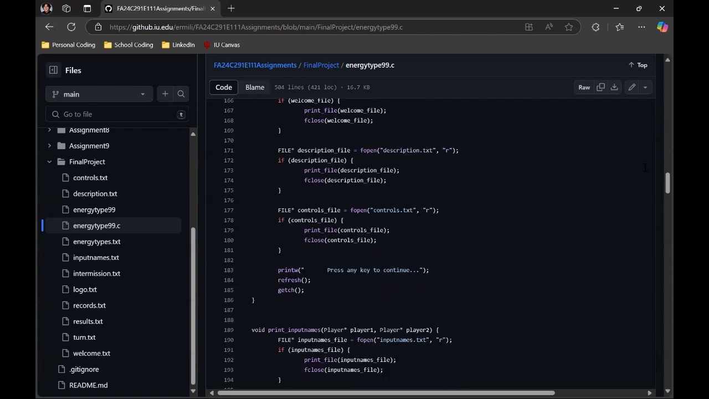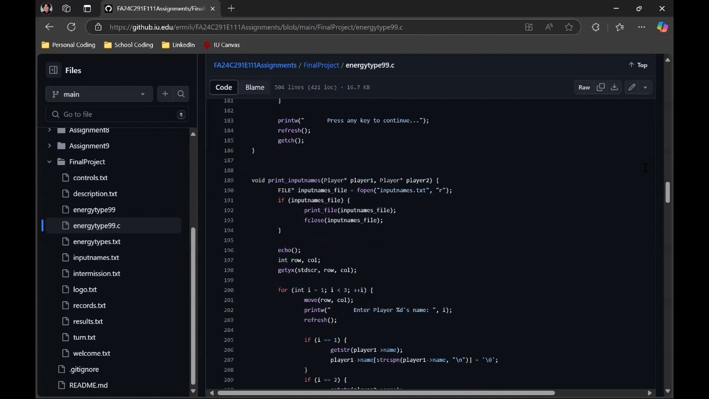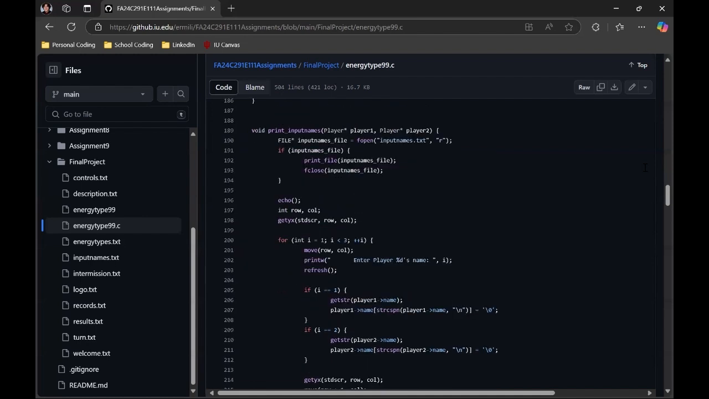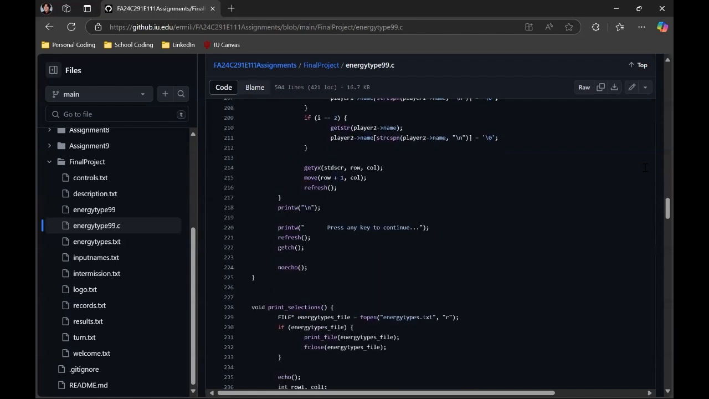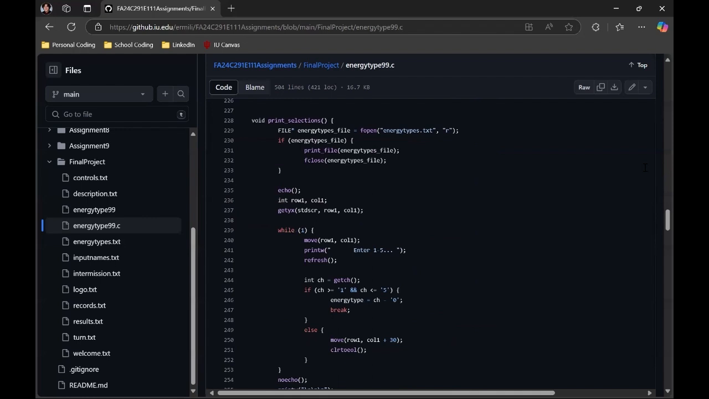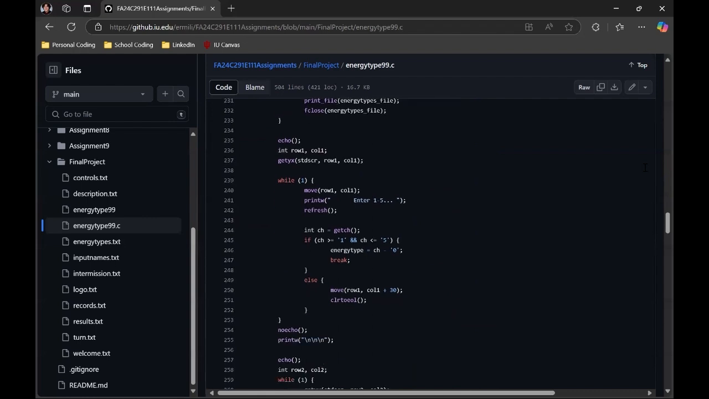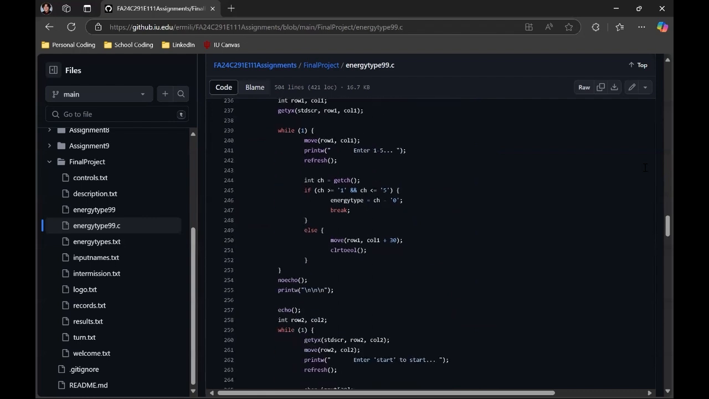The print instructions function prints the description and controls display on the welcome to energy type screen. And the void print input names function basically stores the name of each player and prints the appropriate message on the screen. The print selection function prints the types of energy that the players can choose from, which is 1 through 5.